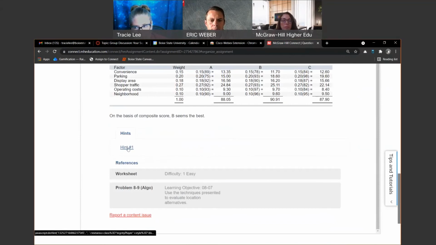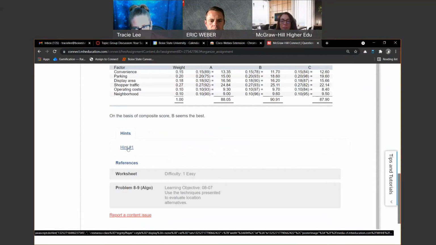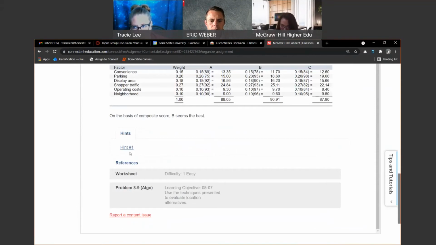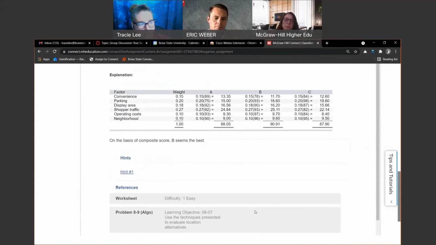And this hint is a video walkthrough of the same problem with different numbers and someone showing how to solve it in Excel. But it's not an Excel video. It's a how-to-solve-this-problem video. We're just using Excel as the calculator. That is so helpful for students, and they often don't even see that.